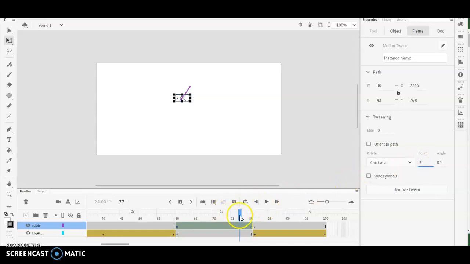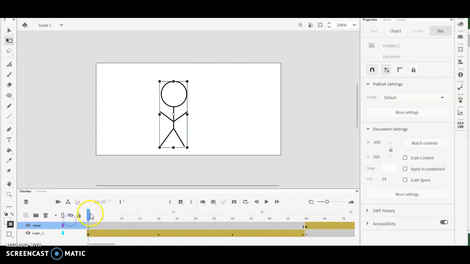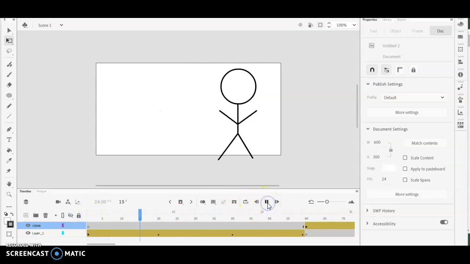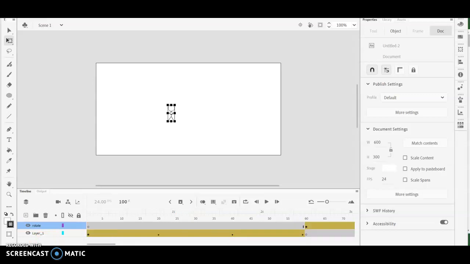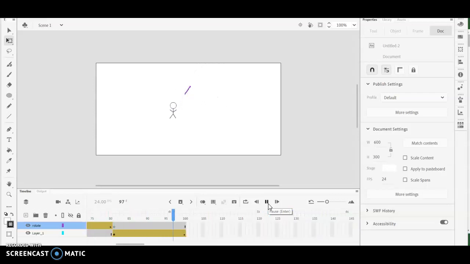Now when we play, he should flip as he's coming back down. I'm going to play that again. So our stick figure should start out, grow, shrink, come down at an angle, start rotating, and come back to a standstill. There are 2 ways that I would like you to turn this project in.